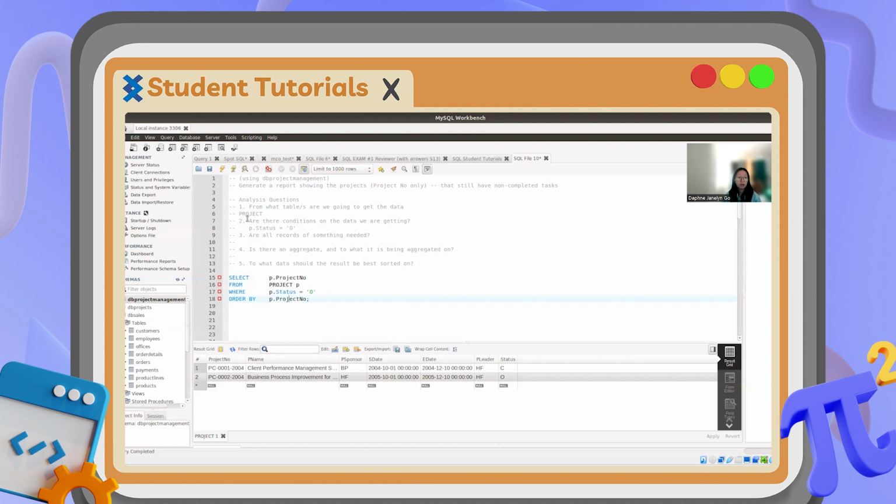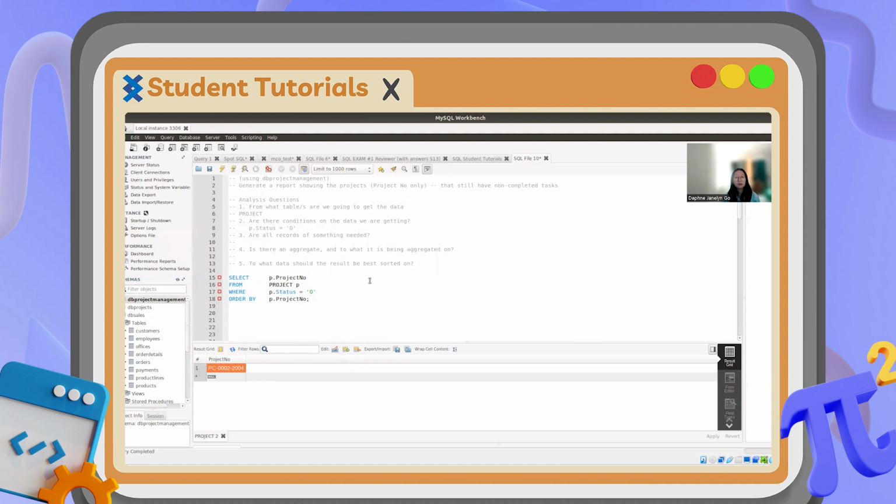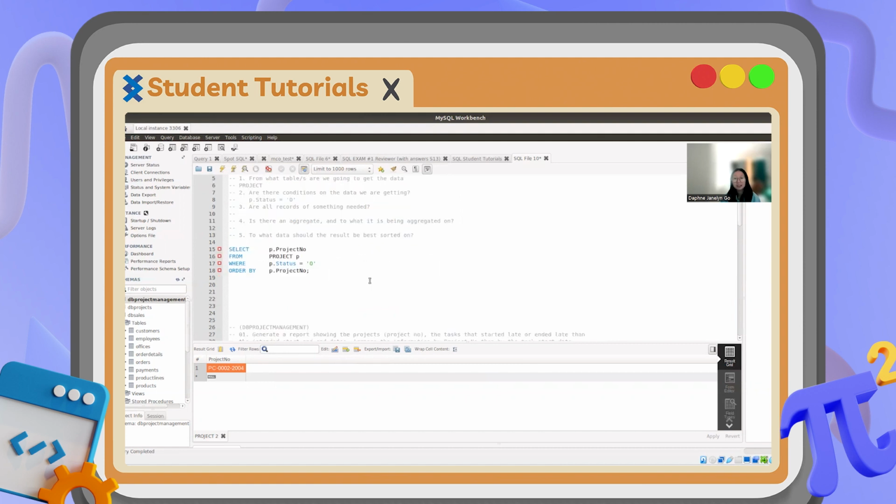So if I actually execute this query, you can see here that it states a project number of a single project that is still ongoing, which is PC0022004. So that is for our first problem on select from where queries.